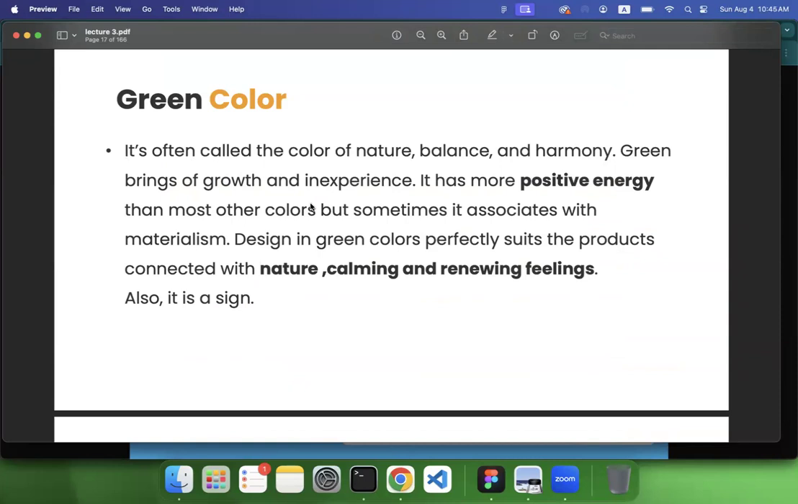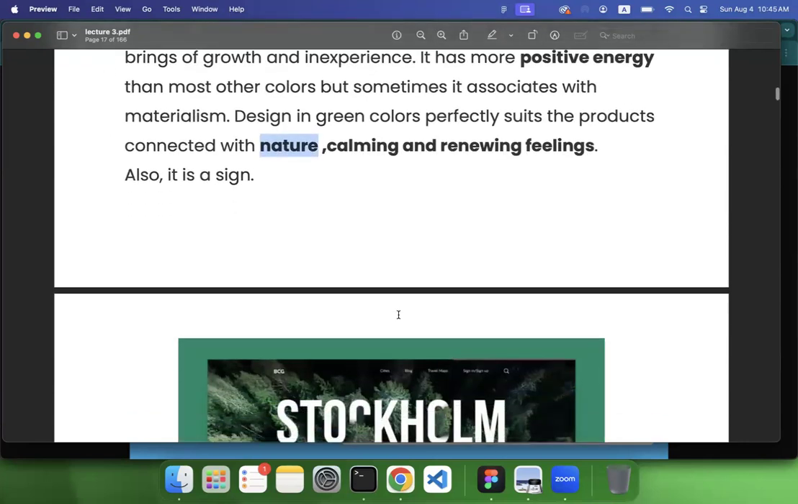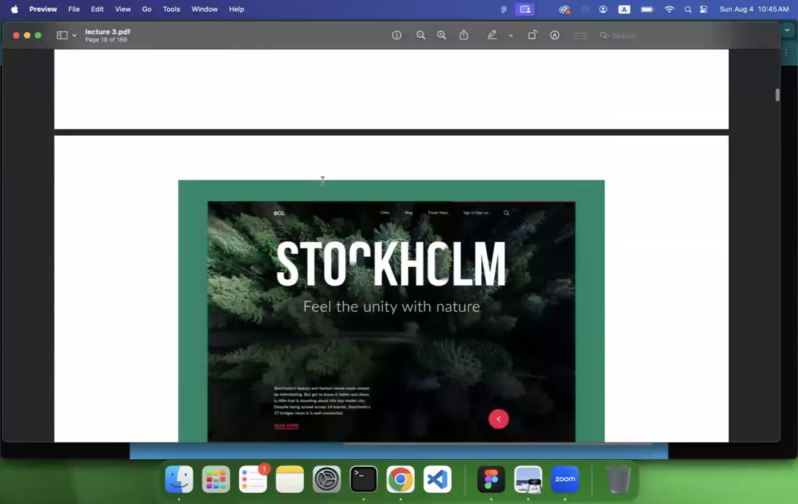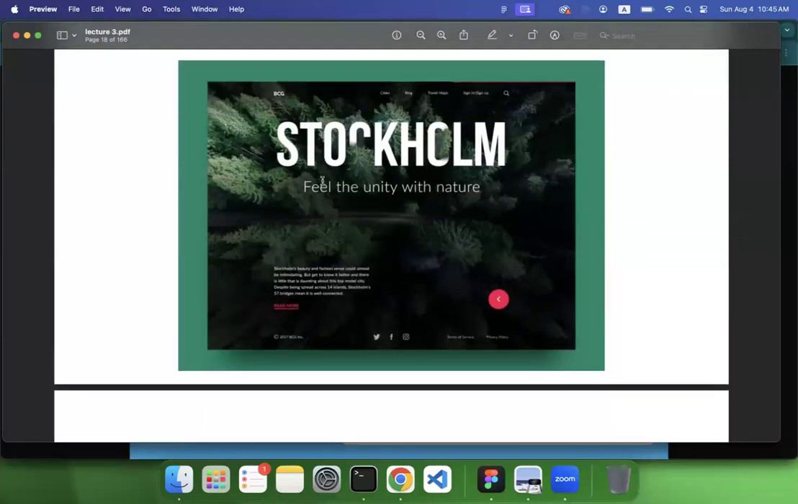Also, it is a sign. So the sign is, it is a sign of success, or if your picture is uploaded correctly, it will give you a green color tick. Or if you have transferred money to someone else successfully, it will give you a green color tick. So that is the sign that they are going to give. And also it will convey these messages. You can convey positive energy and also calming and renewing feelings to your users. So most of these renewable energy or even something related to nature, you can use the green color as your main prominent color in your designs.